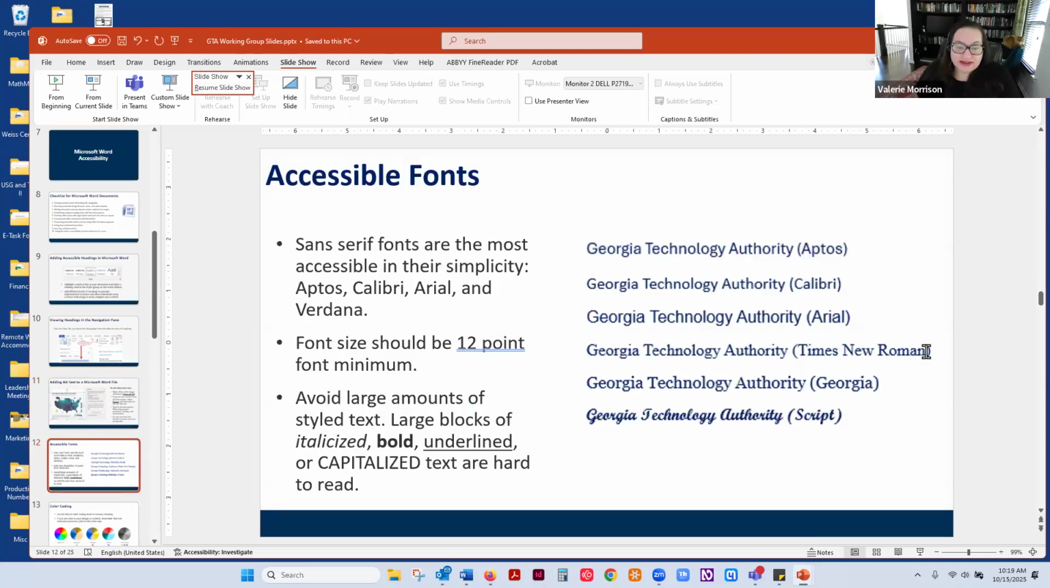Choosing accessible fonts is a key accessibility consideration. Simple fonts are the most accessible. They require the least focus to read, the least cognitive load. And so you'll see on the right-hand side, I've typed out Georgia Technology Authority 6 times. And the first 3 fonts are more simple fonts. They're called sans serif fonts, which means without detail. These are very simple, easy to read, especially for long documents.